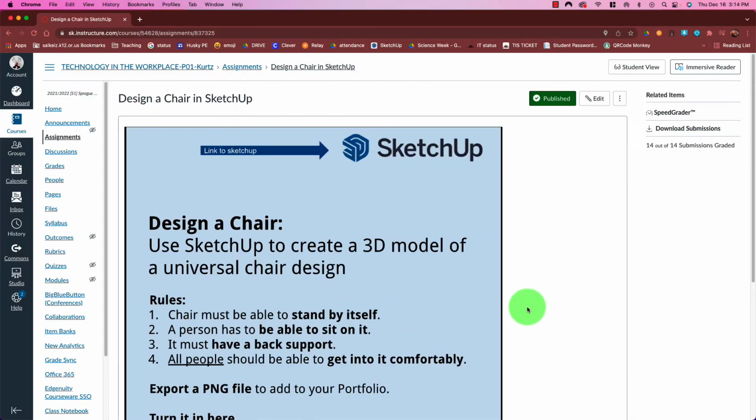Alright, for this design a chair challenge, there are 4 rules. The chair needs to stand on its own. A person needs to be able to sit on it, and it has to have a back support. Also, this is very important: all people, whether big, small, tall, short, whatever size or ability, should be able to get into it. So you have to appropriately size the chair and make it easily accessible.